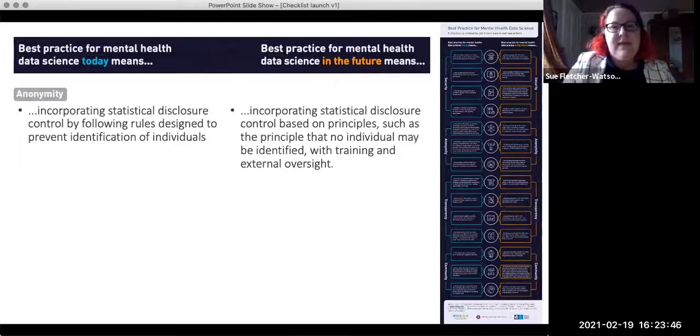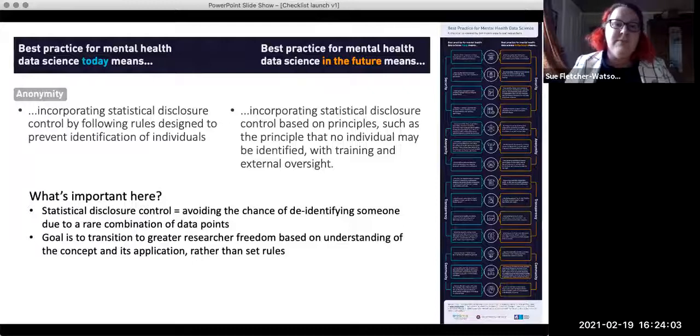Looking at this item from the anonymity section, this is about statistical disclosure control, which currently tends to be based on very strict rules. But the checklist panel were looking to develop a more principle-based statistical disclosure control. So again, what's important here?